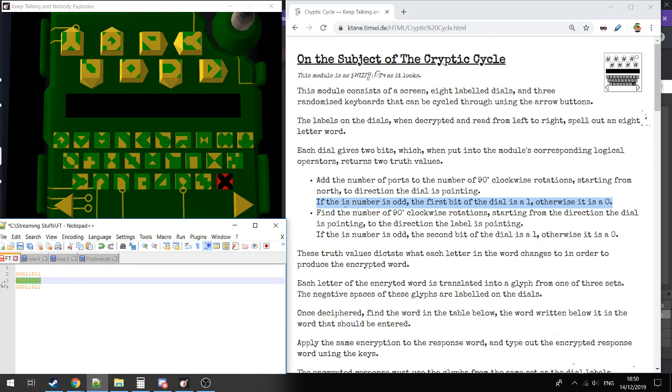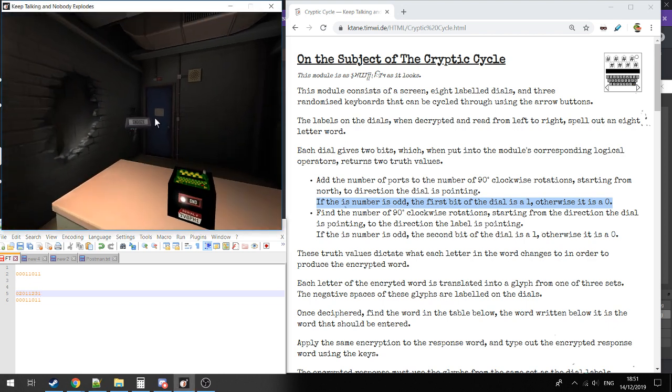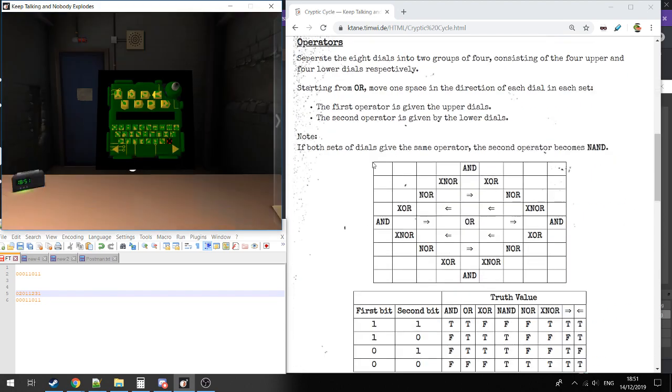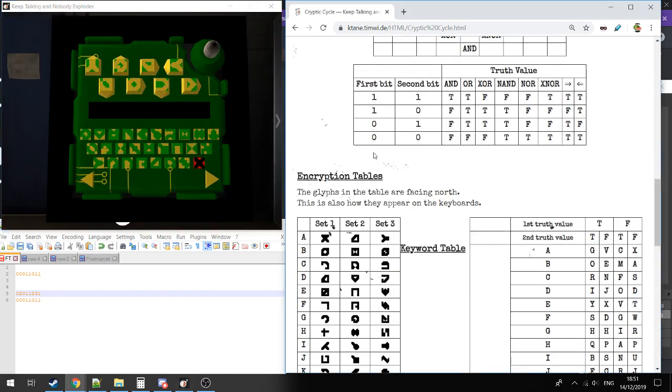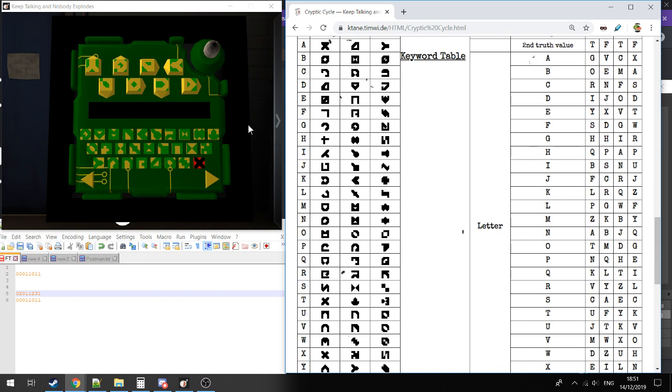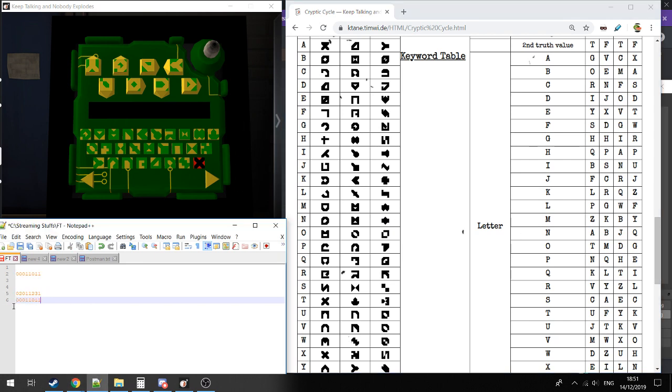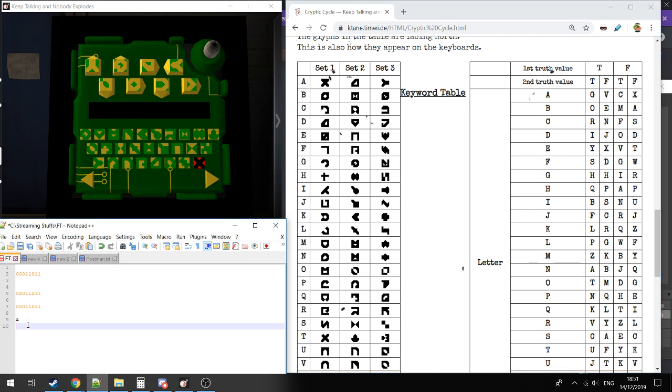Next, what we need to do is get the letters from the dials. As you can see, they're all in glyphs. So what we need to do is go to this table, and the defuser will have to describe to the expert what glyph it is. So for example, this one right here is A, and the expert will also need to note down which set, 1, 2, or 3 it is in, as this will be needed later.